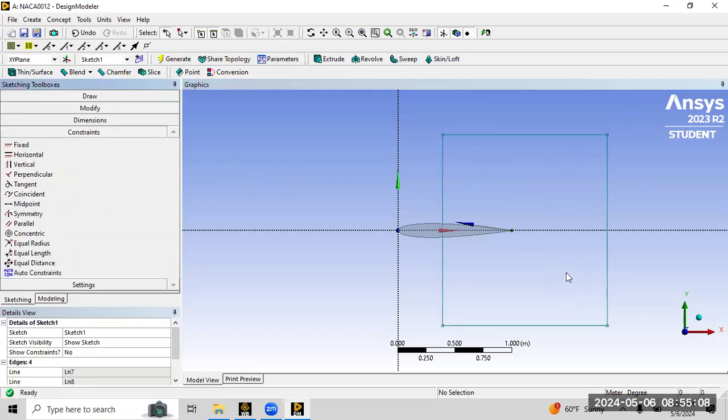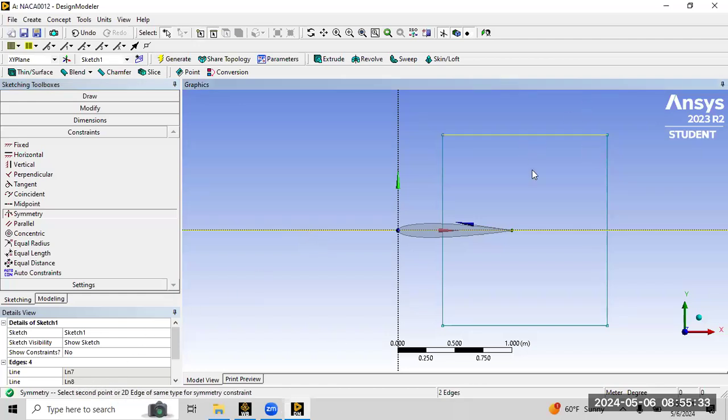Now I want this rectangle to be symmetric about this x-axis. So I will go to constraints, click on symmetry, then first click on the axis of symmetry. If you are unsure what you have to do, you can see on the bottom left it is showing: select line for axis of symmetry. So this is my axis of symmetry. Then select the edges, first edge, second edge. So you can see now this rectangle is symmetric about this x-axis.